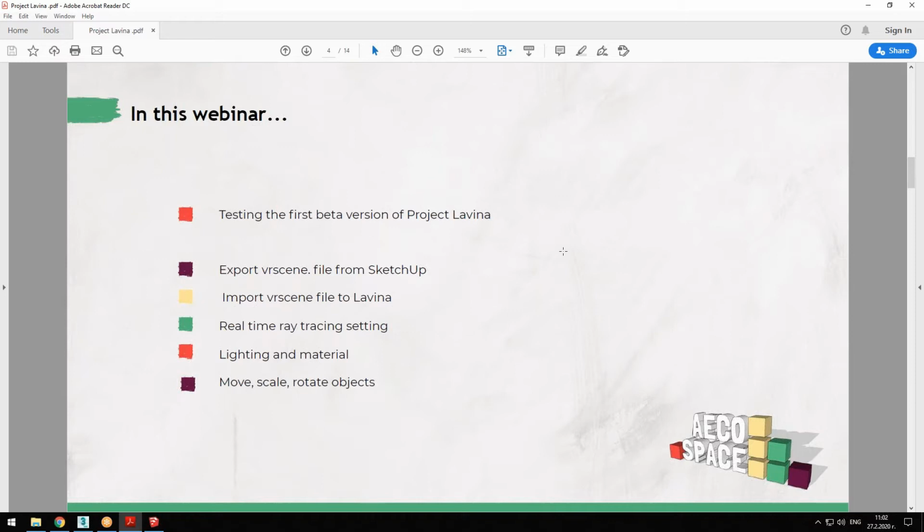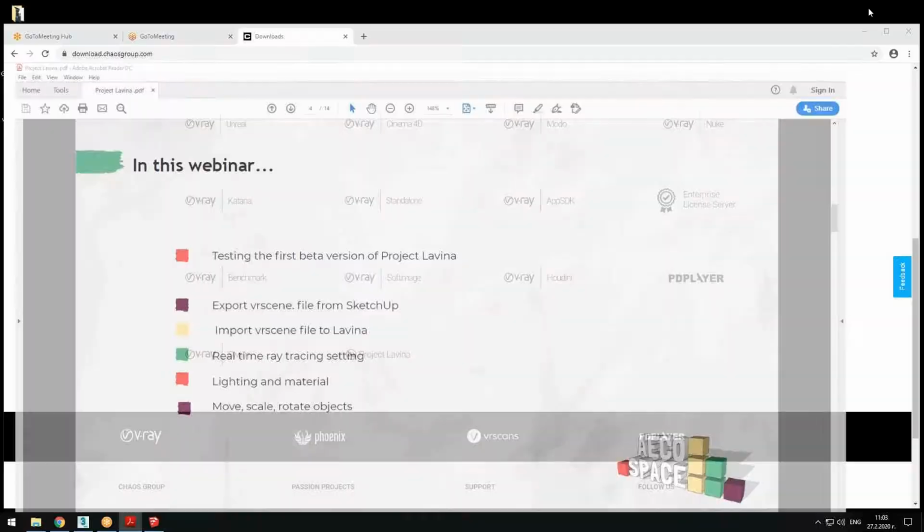In our webinar, we're going to talk about exporting a V-Ray scene from SketchUp, because we love SketchUp and we make courses for SketchUp, and how we can import this V-Ray scene file into Lavina. We can see the real-time ray trace settings, lighting and materials, and also we can move our geometry inside this product, Project Lavina. Okay, let's start with the new product from Chaos Group, Project Lavina.